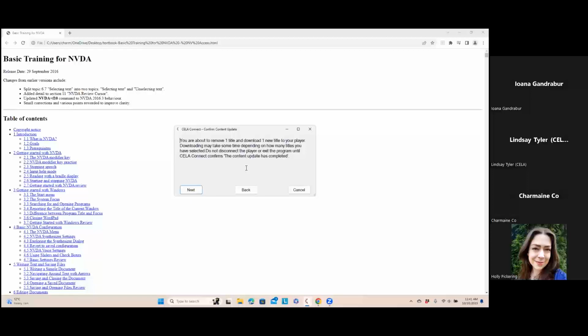The important part is that it's telling you not to disconnect the player while all the action is happening, or exit the program, until CELA Connect confirms that it's safe to do so, that the content update has completed. So that's actually the main piece to get from here.